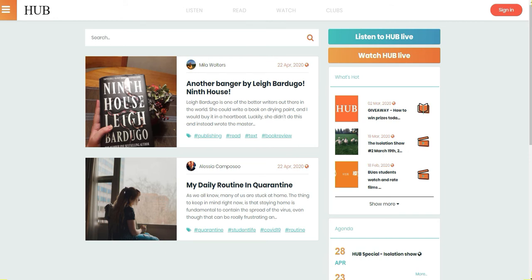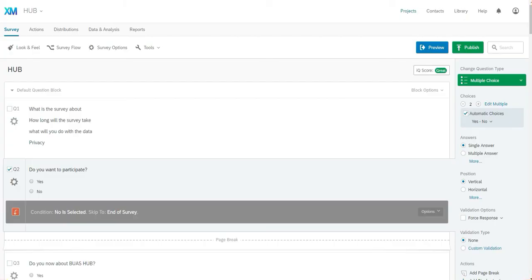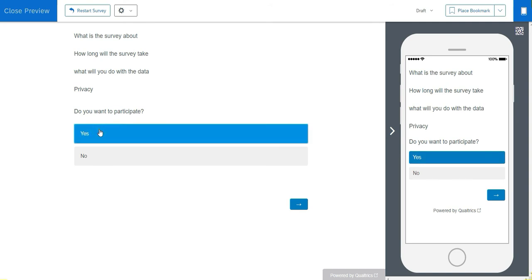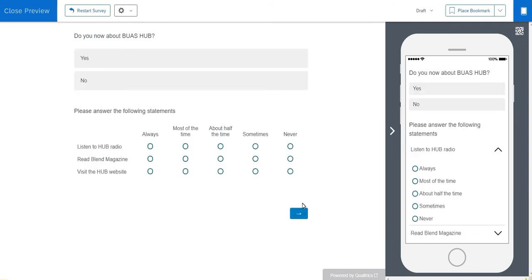Of course, I also need to test what happens if I'm saying yes. So click on preview again. Yes. Next. And now I see two questions. Do you know about the BUS hub? But if people say no, they probably don't want to answer the question how often they listen, how often they read, and how often they visit the website. So here I will put some logic in there as well.